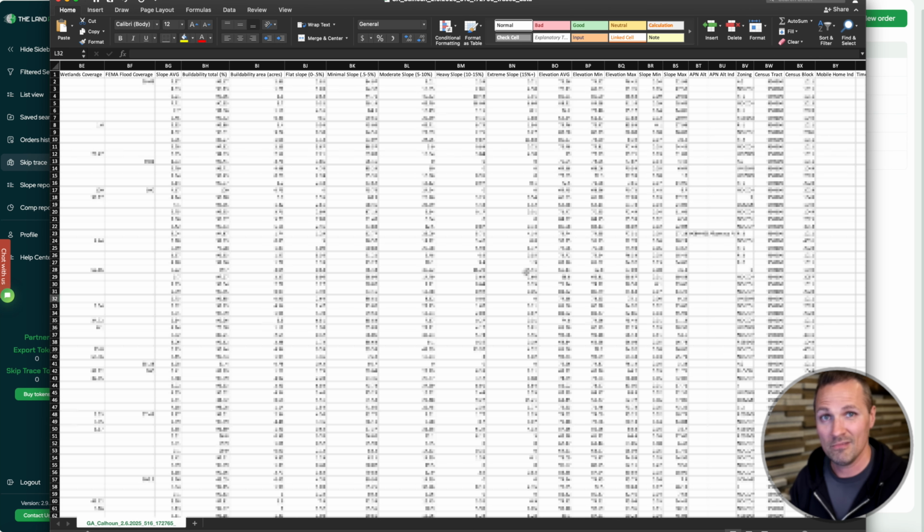But if you do, you ought to know about the Land Portal. It's an awesome tool even without skip tracing, but the fact that they do have skip tracing built into the whole workflow at a really decent price is just a huge added bonus that you ought to know about.